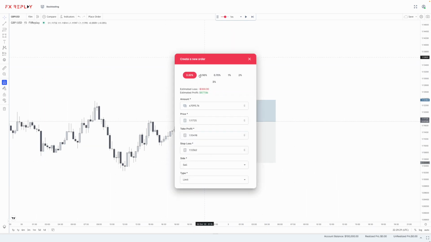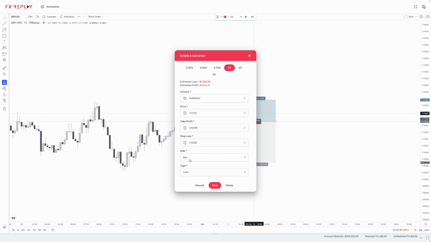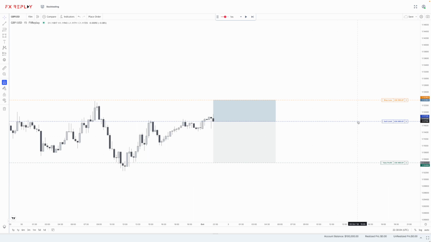Once you've done that, as you can see, you can then choose your risk. So I will click on 1% and it will show you your estimated loss and estimated profit. Then it will automatically put in all the information on here. You can choose whether it's a buy or a sell, and whether it's a limit or a market execution. So for this example, just for the sake of the video, I will click on market execution, click on save. And as you can see, this trade is now locked in.